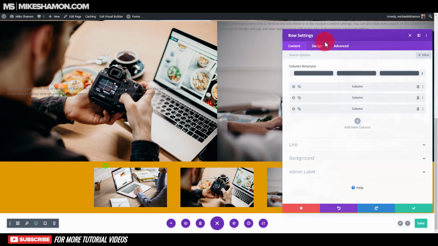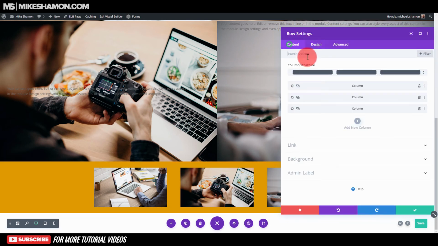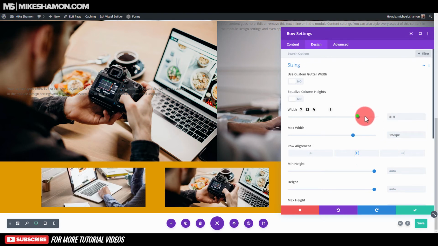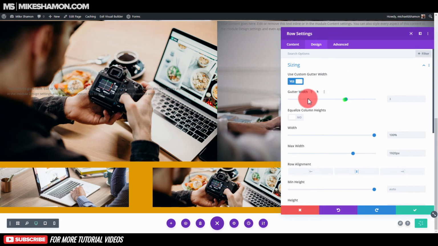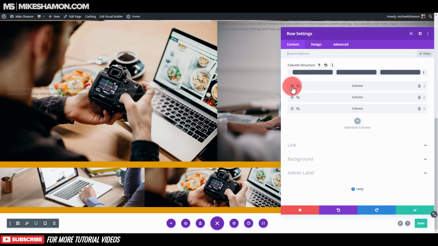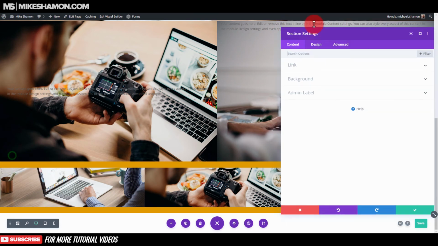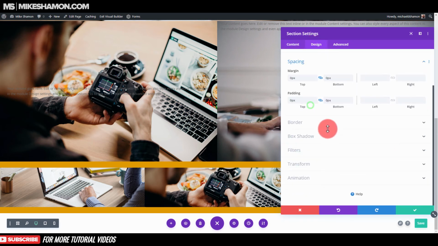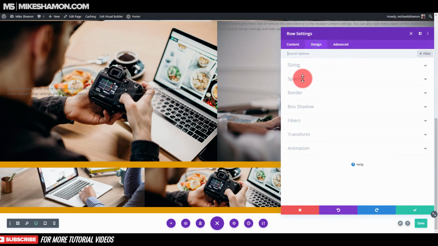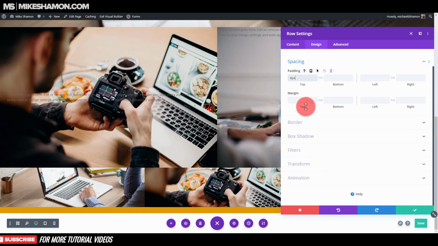Okay, now you just go back to the row settings. Remember, we have to make this 1920, so go to design and sizing, 1920, put in the middle, 100%, custom gutter width, yes, put that to 1, equalize column heights, yes. All right, and then let's do content and then you have to go back in here to adjust the spacing on each of those. Go check that, and then go to section settings here. Go to sizing or spacing. We gotta find out what this is. Okay, so it's this design spacing 0, 0.